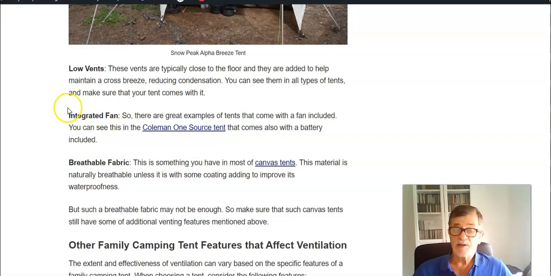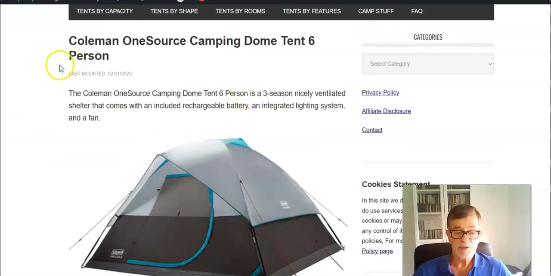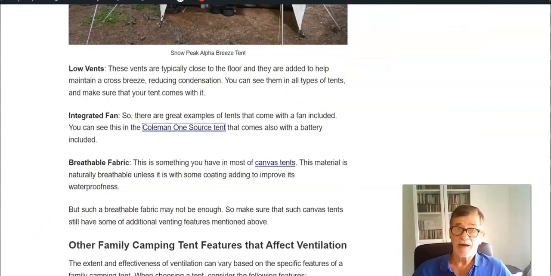Then there are tents with an integrated fan. This is an active element for improving air quality because it forces the air to circulate through the tent. One example is this Coleman One Source camping dome 6-person. It comes with the fan, but also with a rechargeable One Source fan battery, built-in LED lighting and so on. So this is an active element for ventilation.